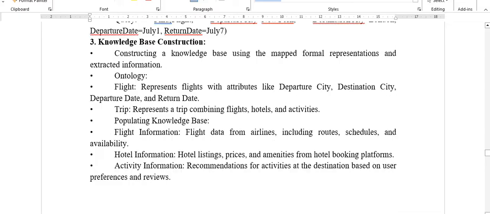Okay, so this is the representation of how we'll be using the construction of the knowledge base using the map, formal representation and extracting the information. This is the flight, which represents the flights with the attributes. What are the attributes we have? These are nothing but the attributes. What is a trip? It will be representing this. The flight will be representing these attributes and the trip will be representing these three things. Okay, understood? Now what is populating the knowledge base?